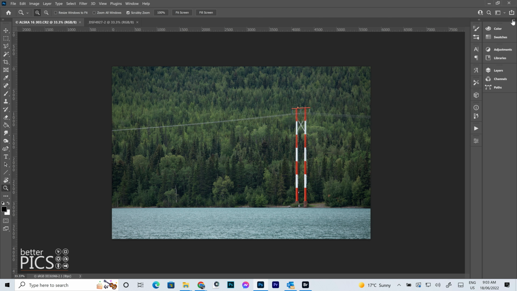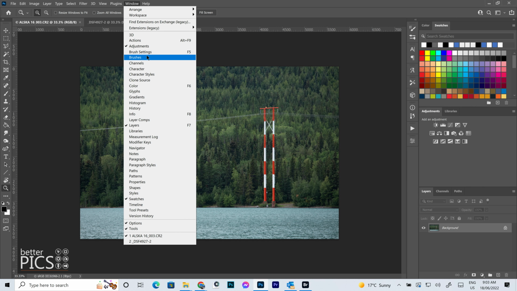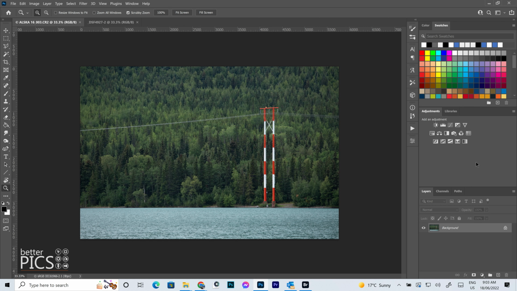All right, let's start with the image in Alaska. We're going to open up our options box over on the right hand side, and you'll see that we have open the adjustments panel. If you can't see that, pop up to Window and make sure Adjustments is ticked, then that window will appear. Basically this allows us to apply an adjustment layer on top of the image, which gives us full non-destructive editing options, which is always a good thing.